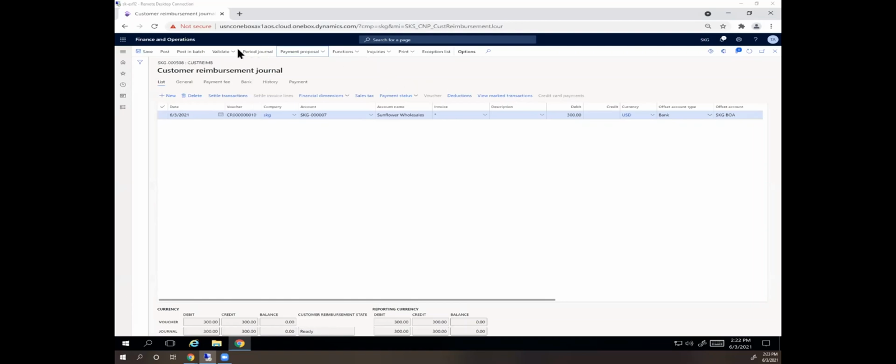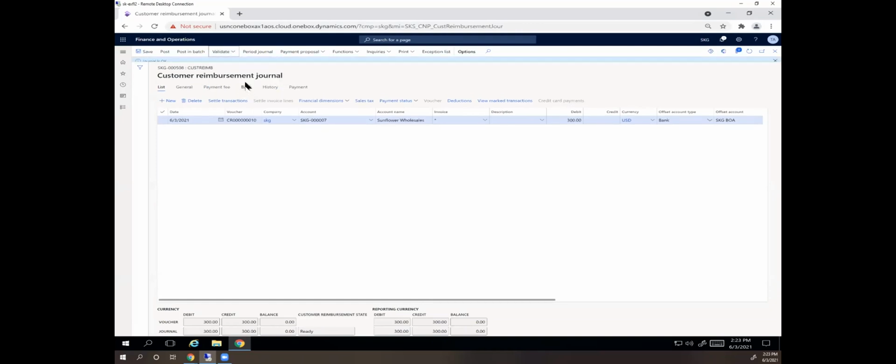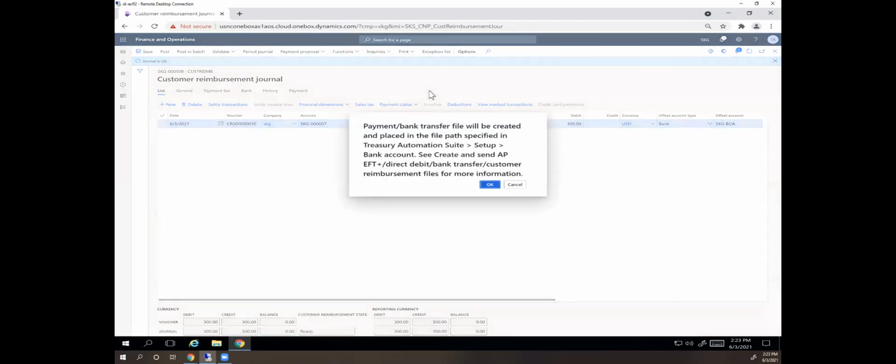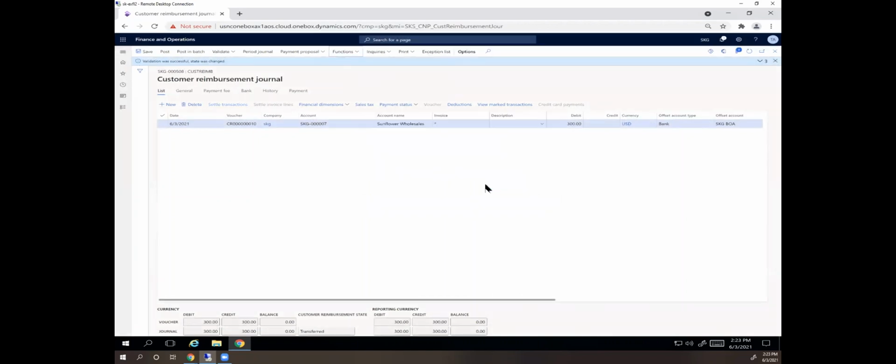I'm going to go ahead and validate my customer reimbursement. And that's just going to make sure that I have everything I need to create the file. And I have the same options I do with AP EFT to create file now or later. So I'm not going to spend a lot of time on these. I'm just going to go ahead and say create file now or send file now. Okay. Now, if you're set up to SFTP to the bank, that will go ahead and send the file directly to the bank.